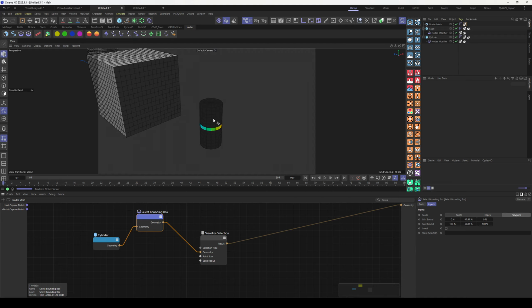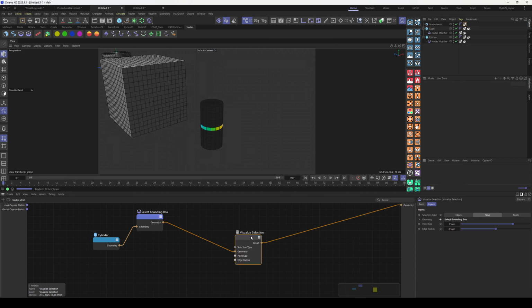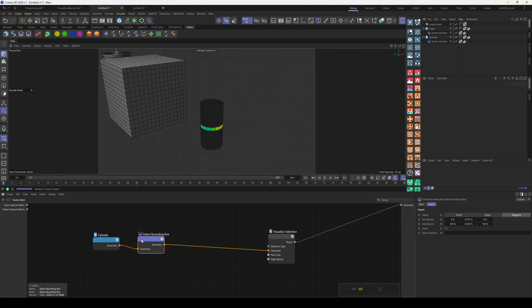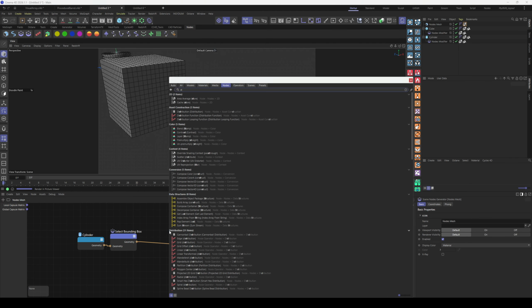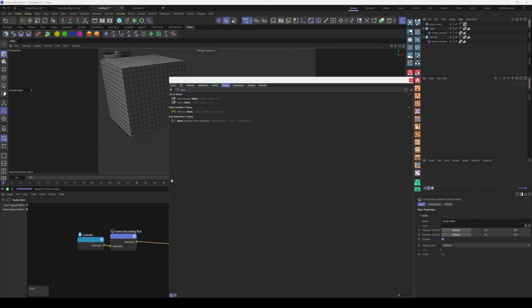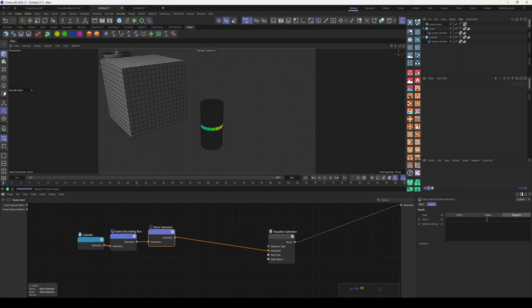Okay, so now we've just got that middle edge selected. Then what we do is we are going to store that selection, and we'll just call this init. That's the initial selection. Okay, so now we've got init stored.